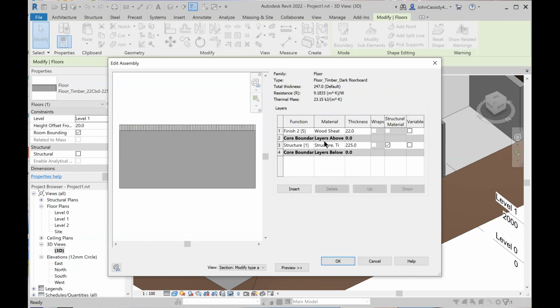So now that I've done that, I'm going to go into the structure and edit it. You can see here it's very, very thick. I'm just going to change that to like 20 as well. I might just do it 10. It does not need to be that thick. Okay, so I've edited that.